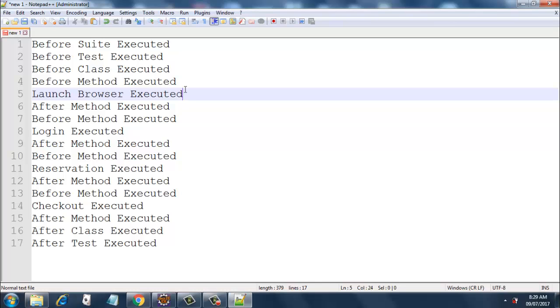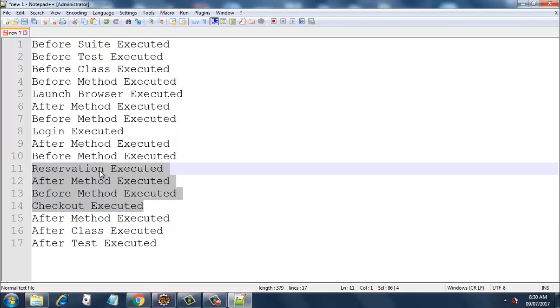Many methods are dependent on this method. Let me correct myself. Many methods are dependent on launchBrowser. So launchBrowser gets executed first. After that, it's the after method as expected. Then the before method executes. After that, login executes since it is dependent on launchBrowser, and after login executes, we have the reservation method because reservation depends on login. Then eventually we have the checkout method. Checkout depends on reservation.